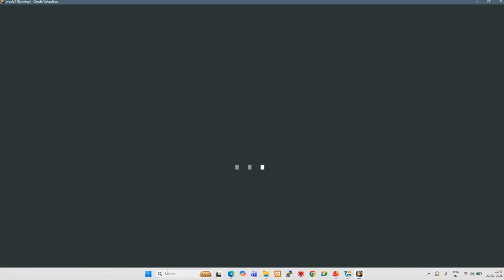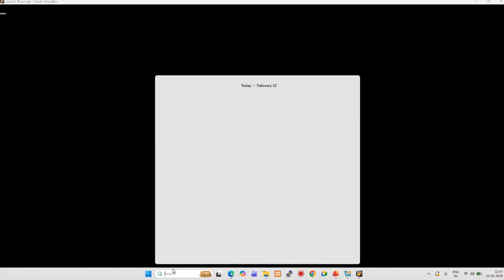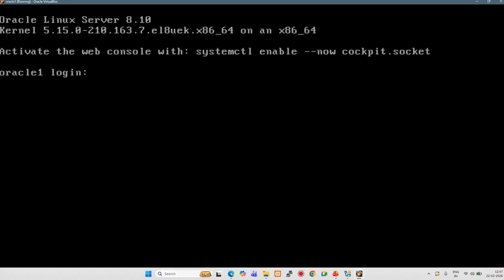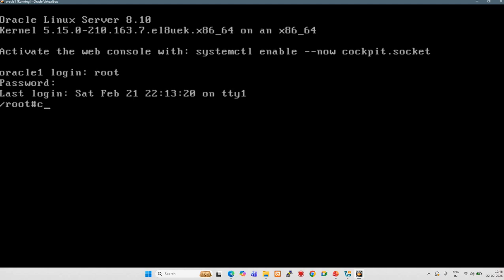There are many different ways of doing that. The remote machine can be accessed through something called PuTTY, and also from Windows directly. So I just log into the remote system. Right now I'm logging into the Linux root. It's taking some time to start. I have entered the password.